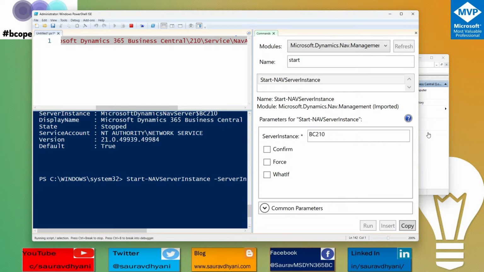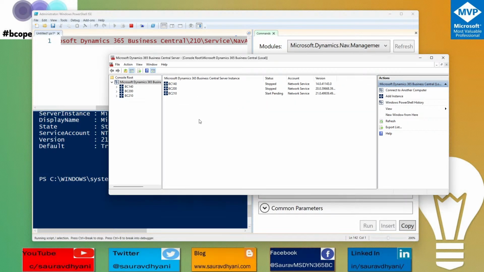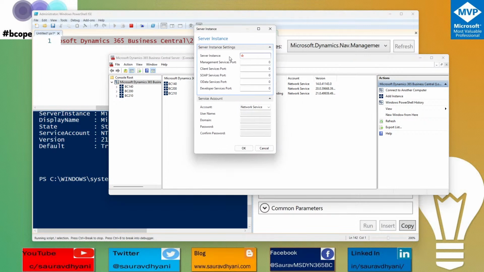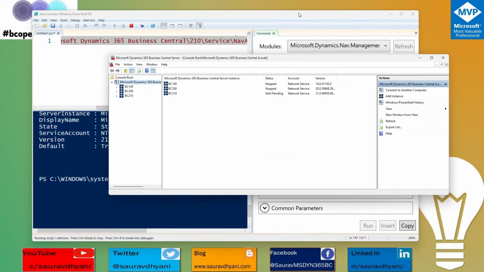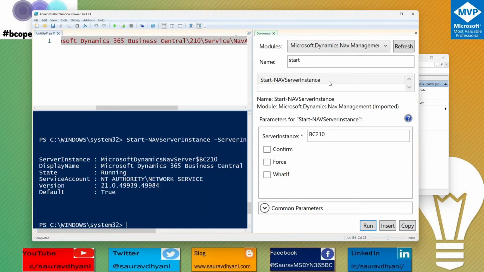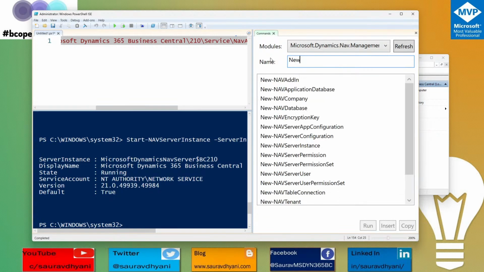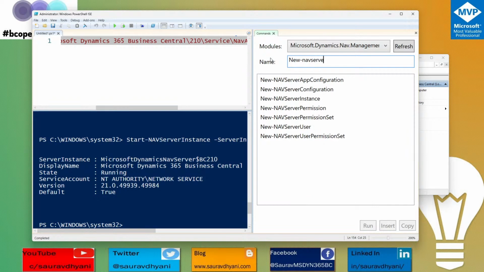Now let's come to the next common thing that we do from here. You might want to create a new service tier for Business Central 21.0, let's say a new service called test. What we would have done with this panel is we would have said, okay, I would like to add an instance, and then in that instance I would have to define all these parameters which are required to run the service. Now, how we do it in Business Central 21 is using the PowerShell command. When you have to create a new instance of a service, the command will start with New, and we'll call it NAV server instance.